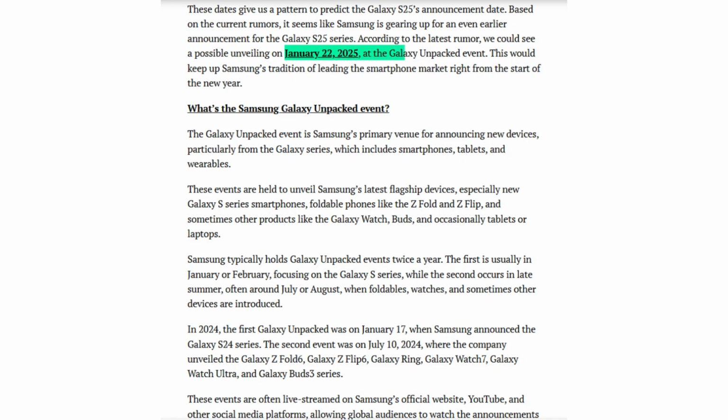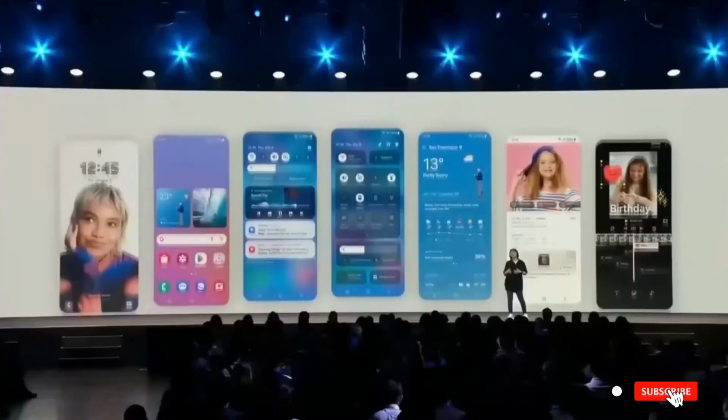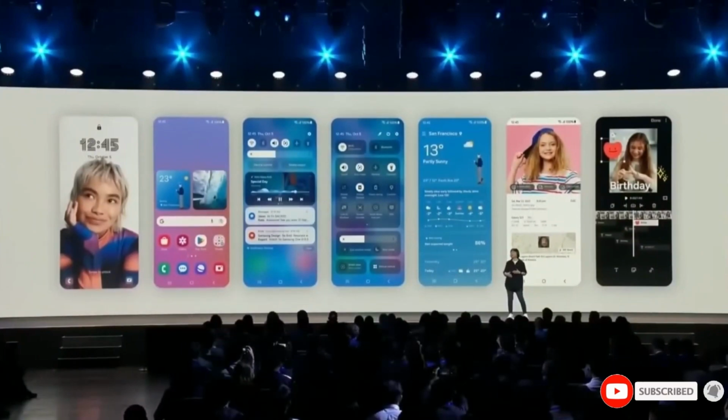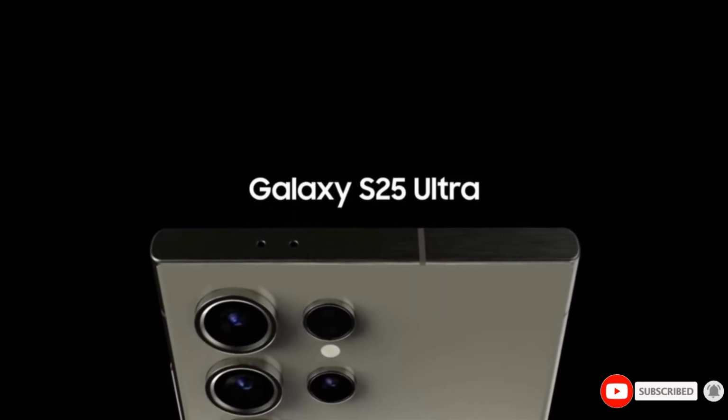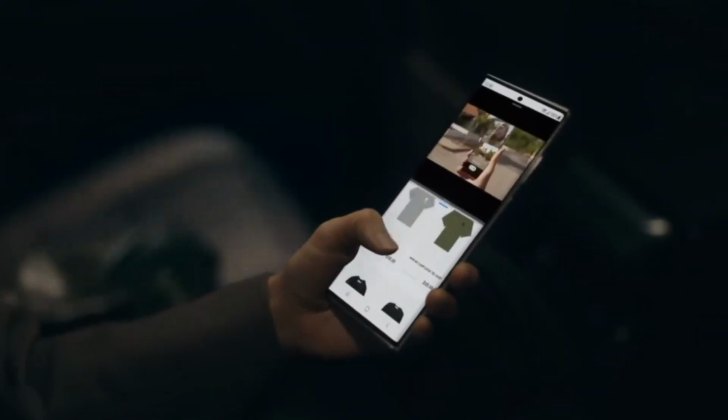This date makes sense as it allows the brand to capitalize on post-holiday enthusiasm while steering clear of the CES 2025 event, which runs from January 7 to 11. If this timeline holds, the device could hit store shelves by the first week of February. However, there's another twist in the story.